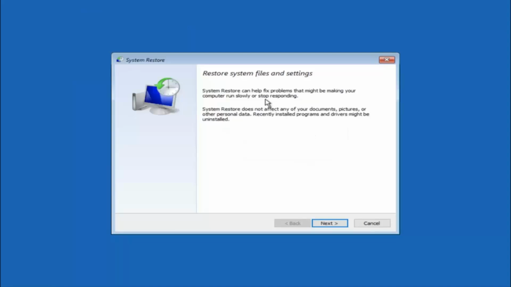So you're going to get a little dialog window saying that System Restore can help fix problems that might be making your computer run slowly or stop responding. System Restore does not affect any of your documents, pictures, or other personal data. Recently installed programs and drivers might be uninstalled. I think this is an important point to note.